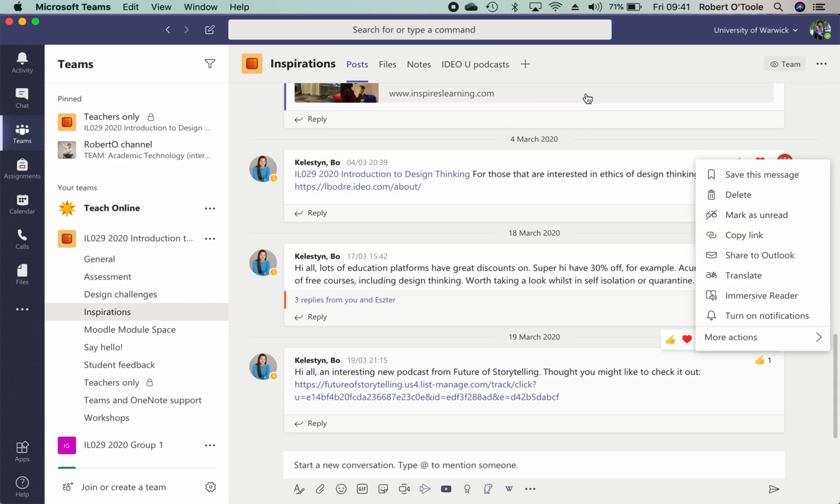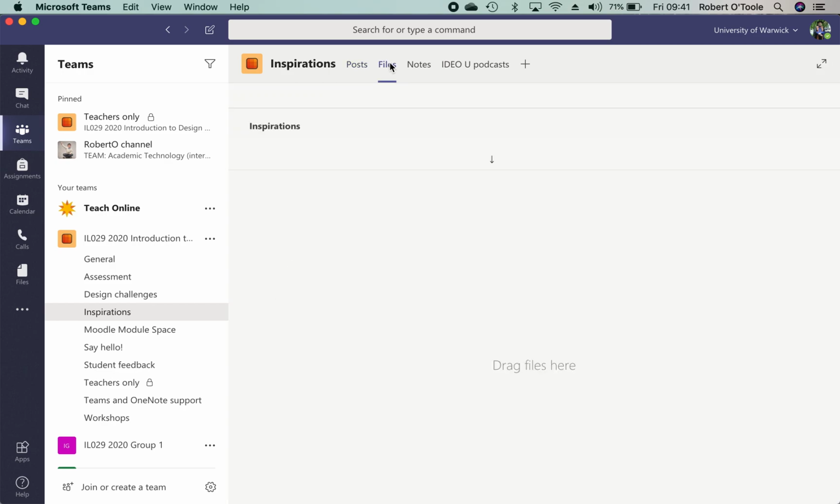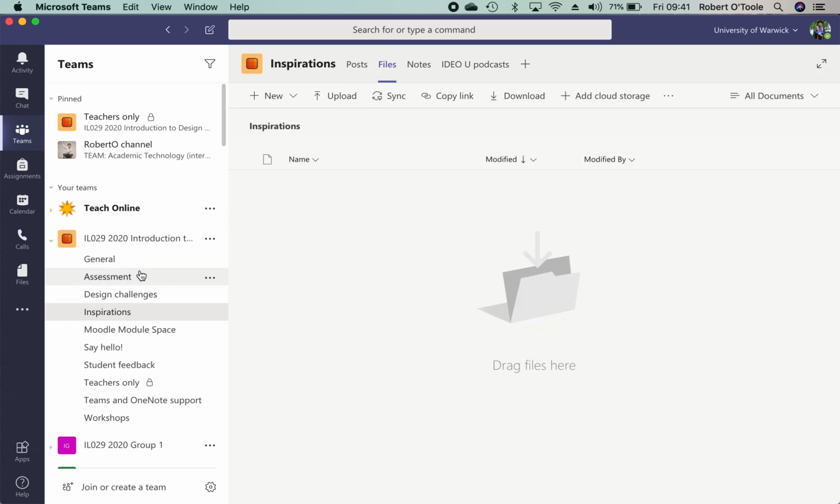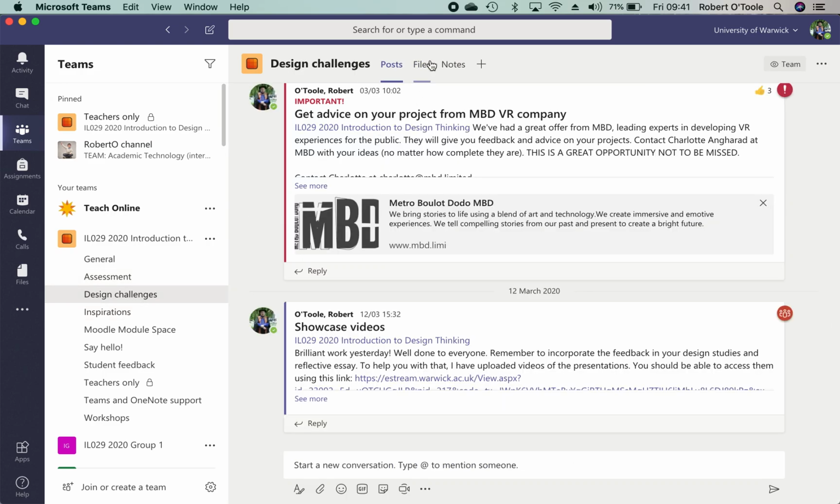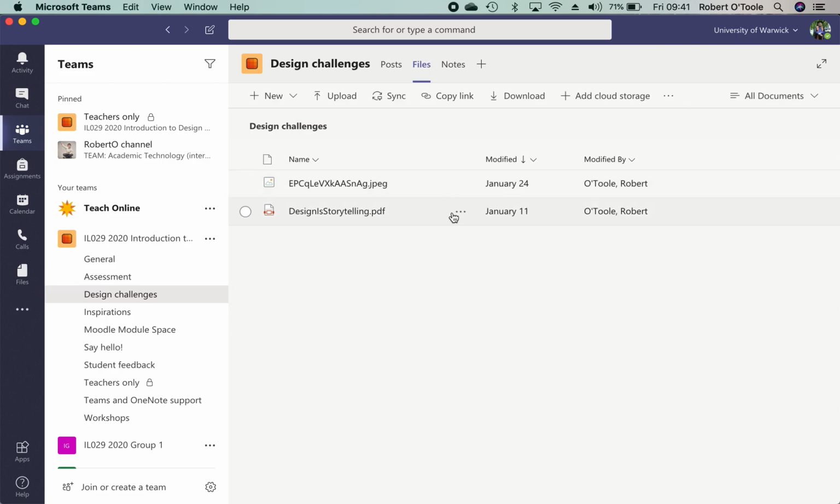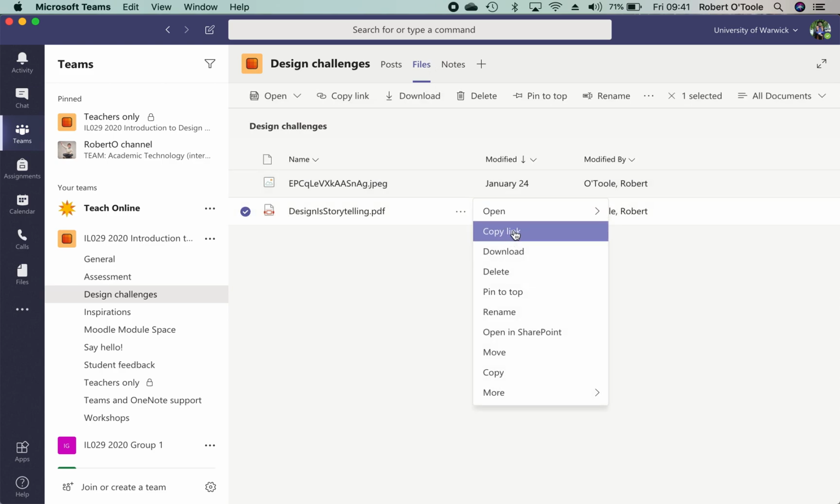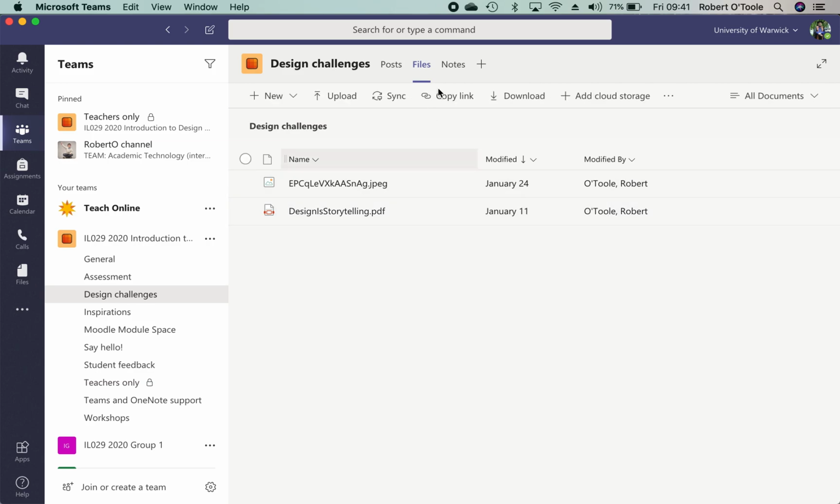Other things within channels that you can link to, files. Okay, so let's find a channel that's actually got a file in it. There we go. So copy a link specifically to a file or a folder within the files section as well.